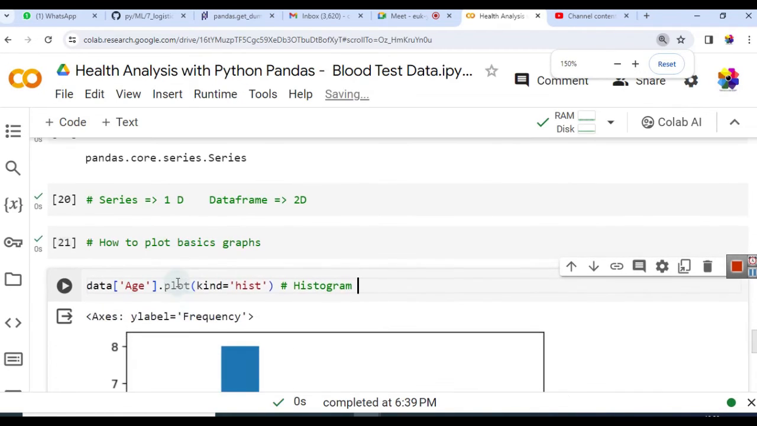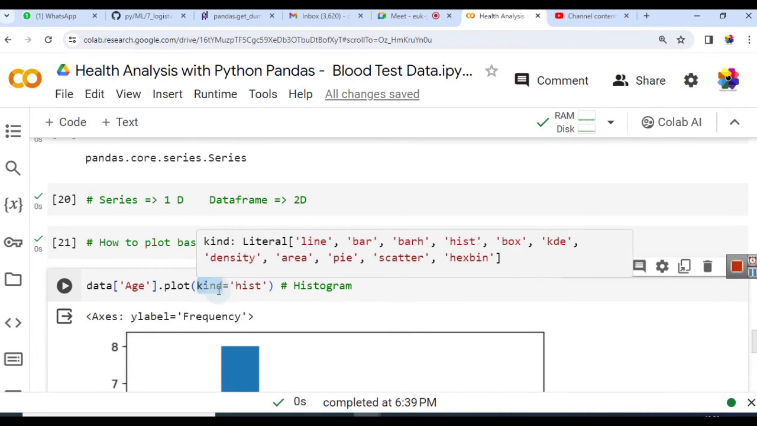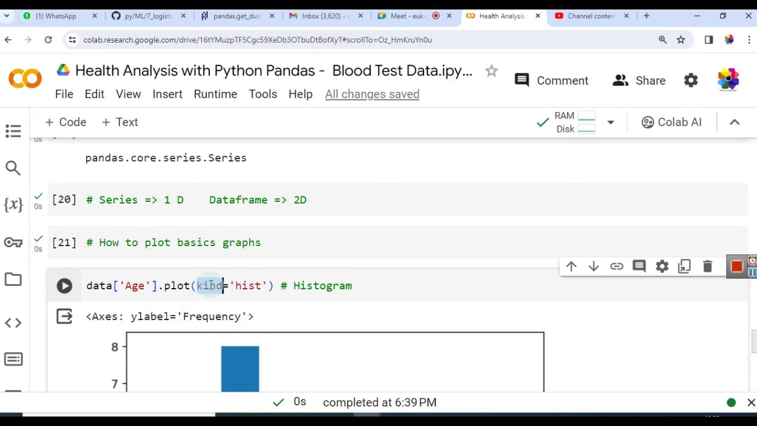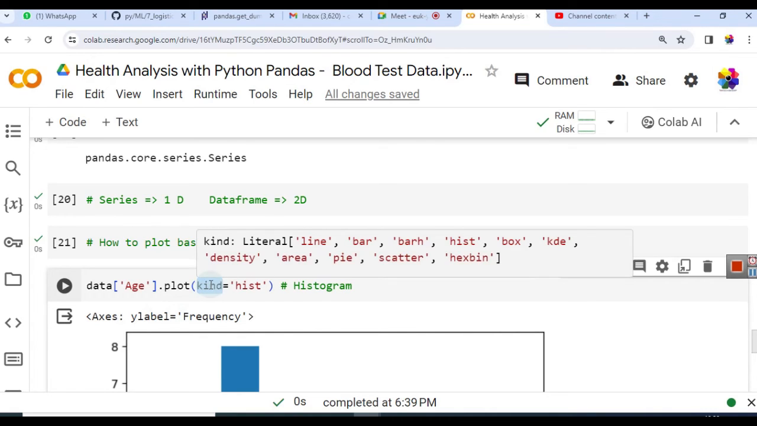Plot is our method. So the method that we are using here is called plot. Kind is what kind of plot you want to draw, and here you can see, right? Line, bar, barh, hist, box, KDE, density, area, pie, scatter, and hexbin. This is why Google Colab is very helpful, because it will give you other options also.